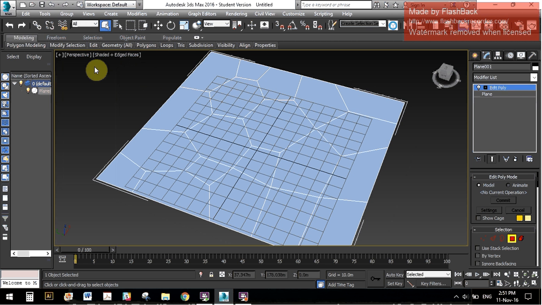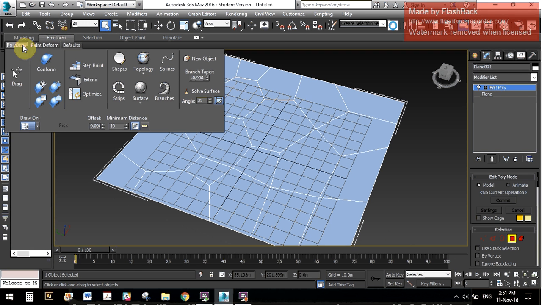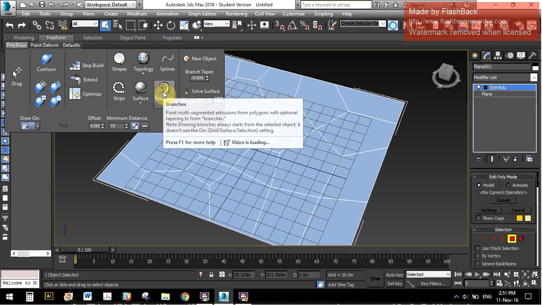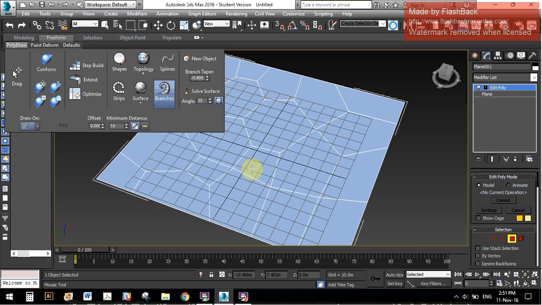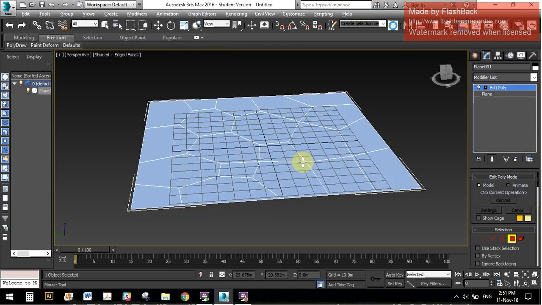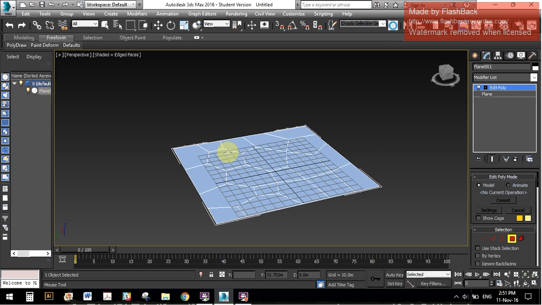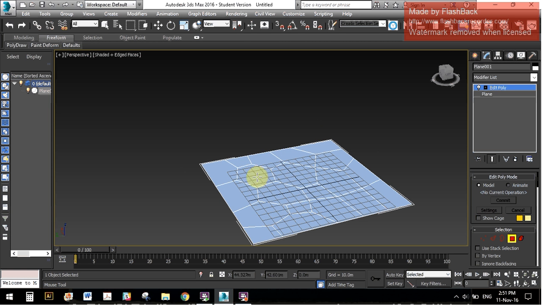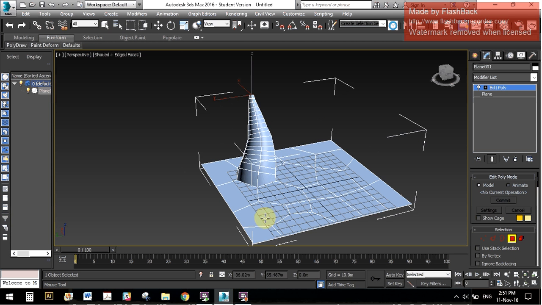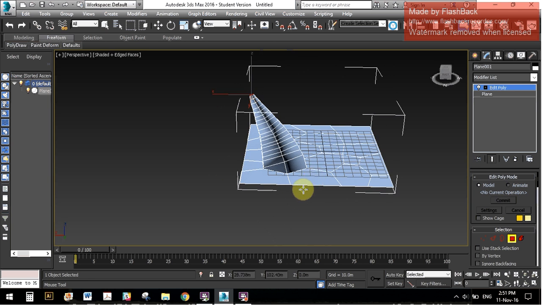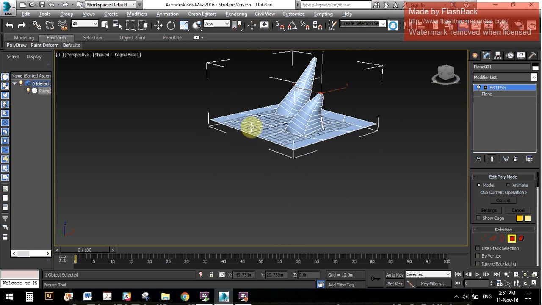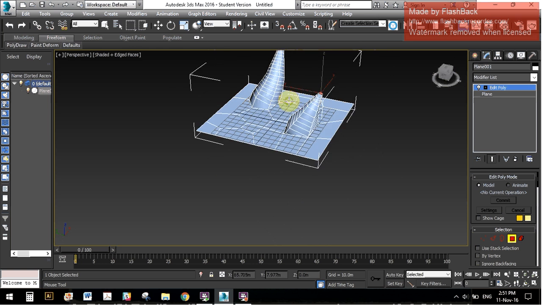Next, I'll use one of the more interesting modeling tools on here, which is under freeform, polydraw, and it's called branches. So it's very simple to use, but the result is quite interesting. So basically select any polygon you want and drag up with your mouse. Do another one here. And yeah, that'll do.